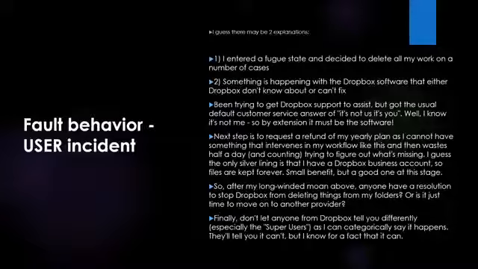Well, I know it's not me, so by extension, it must be the software. Next step is to request a refund of my yearly plan, as I cannot have something that intervenes in my workflow like this and then waste half a day and counting, trying to figure out what's missing. I guess the only silver lining is that I have a Dropbox business account, so files are kept forever. Small benefit, but a good one at this stage.